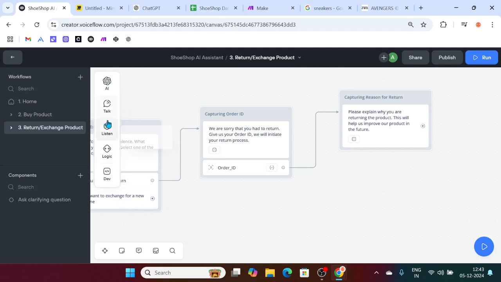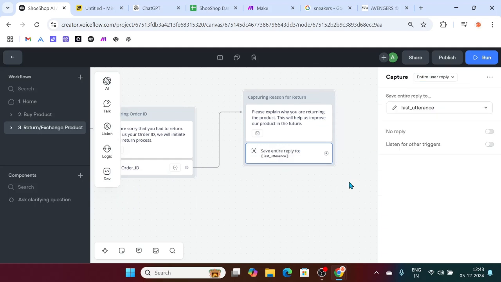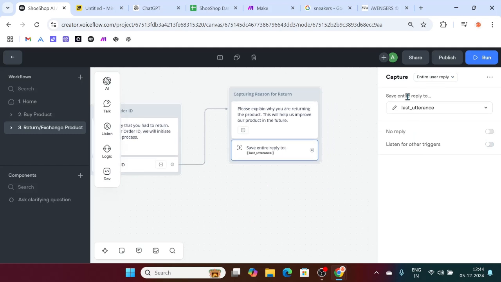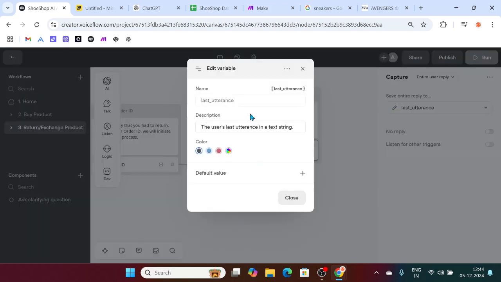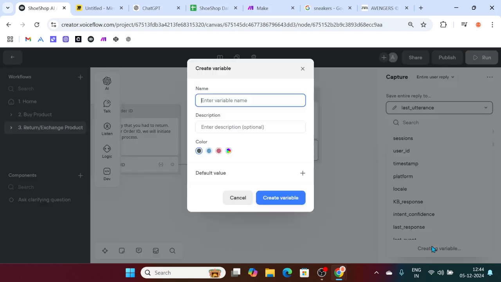Now I'm going to capture the reason. This is going to be the entire message. This time we are going to capture the entire message. We want to know why the user is returning the product. So this time we are going to capture the entire message, and we are going to create a new variable. I'm going to create a new variable named reason for return.